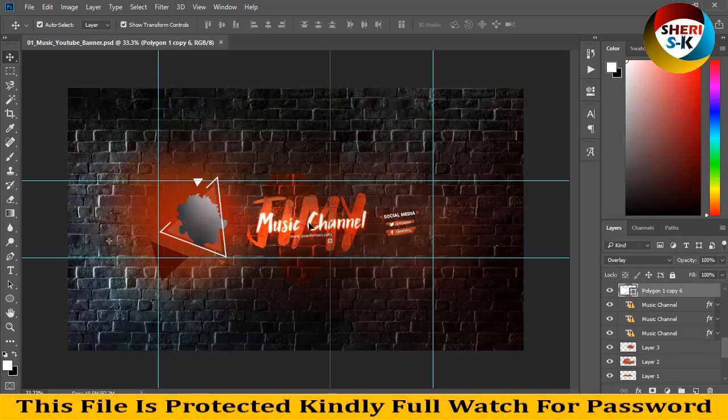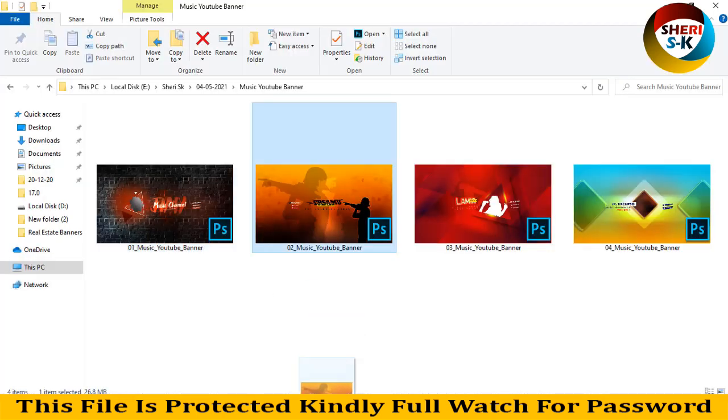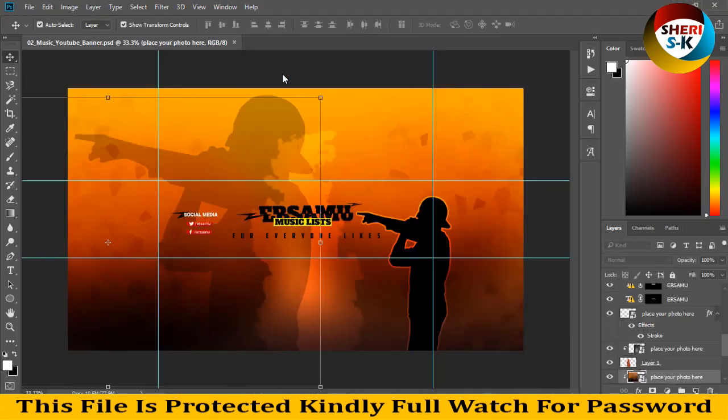Music channel, oh sorry, you see here you can write your own text or import your own photo. You can change the background and change the color, depending on your own choice.